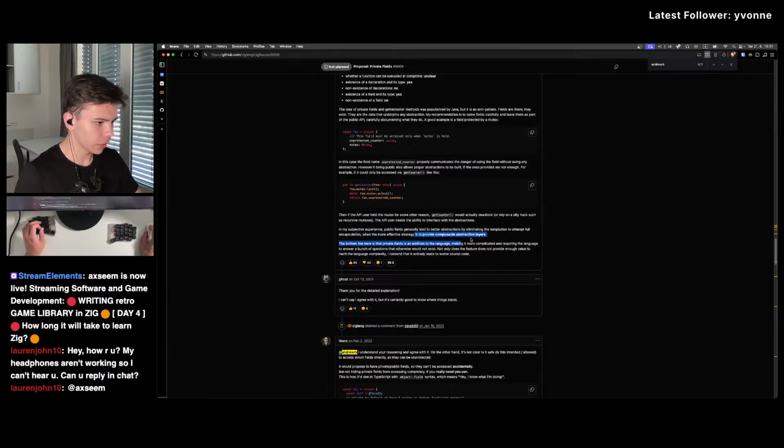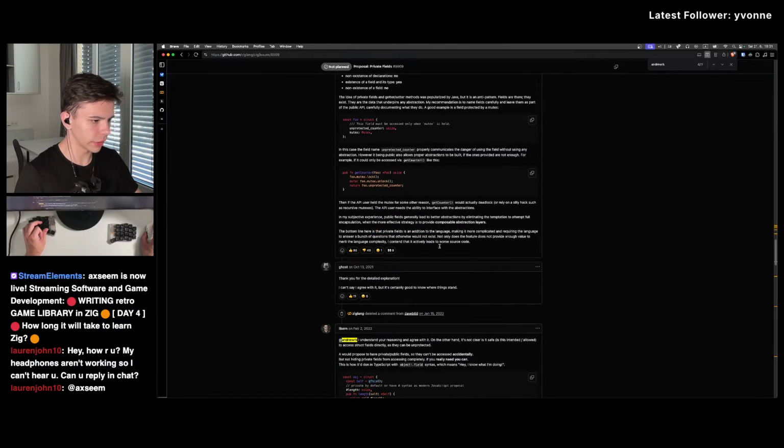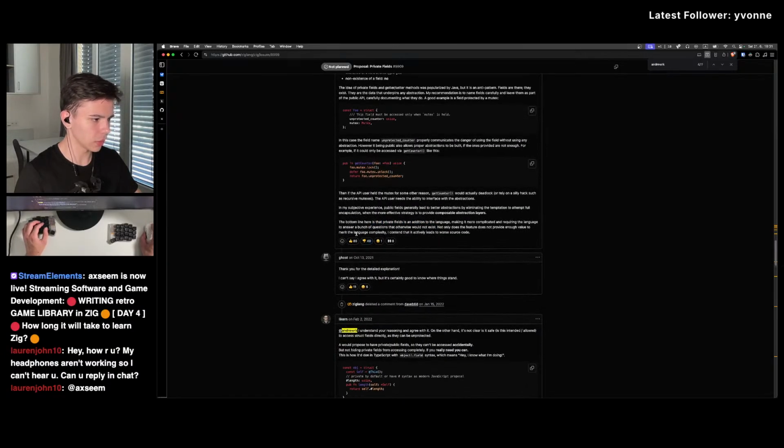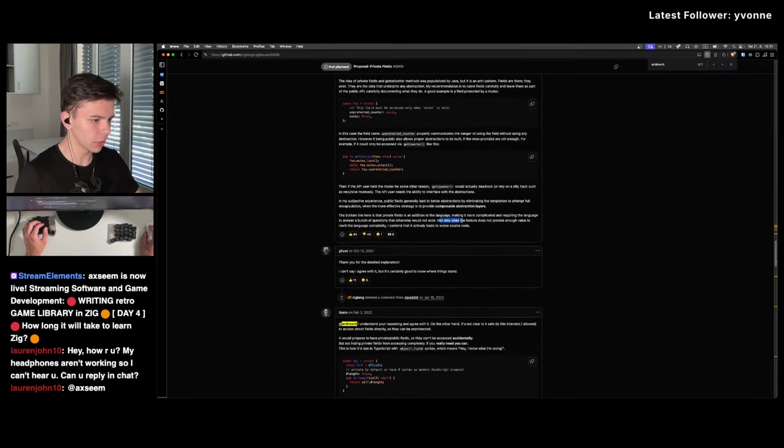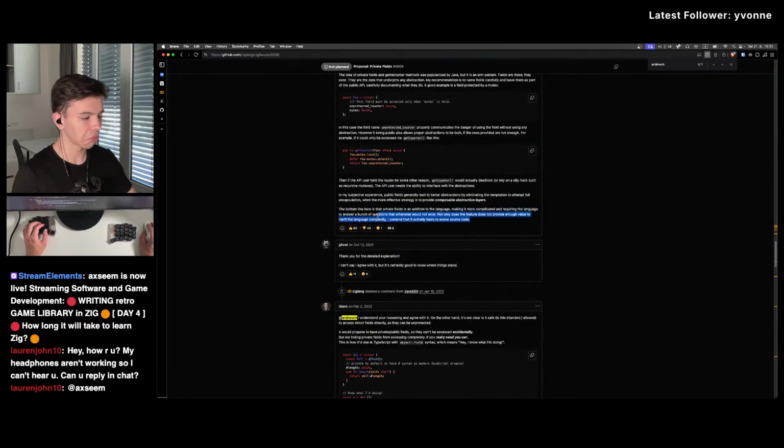But the more effective approach is to provide composable abstraction layers. The bottom line here is that private fields are an addition to the language, making it more complicated and requiring the language to answer a bunch of questions that otherwise would not exist. Not only does the feature not provide enough value to justify the language complexity, I contend that it actively leads towards worse source code.